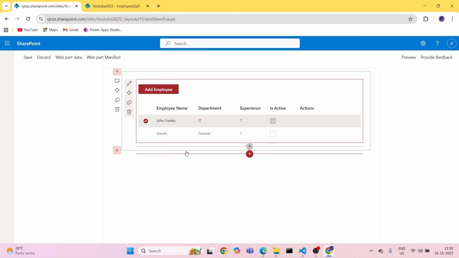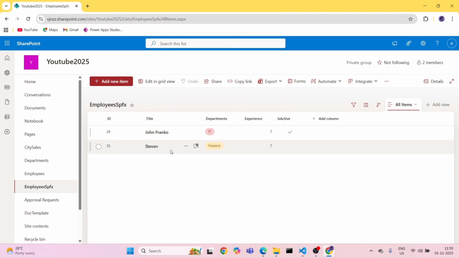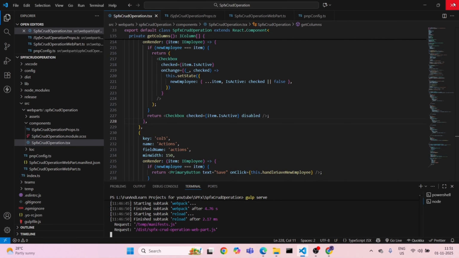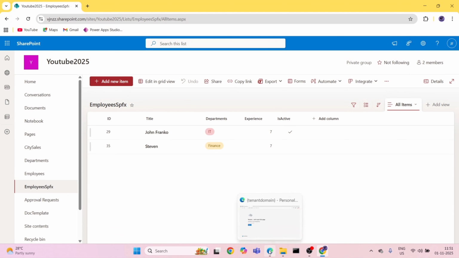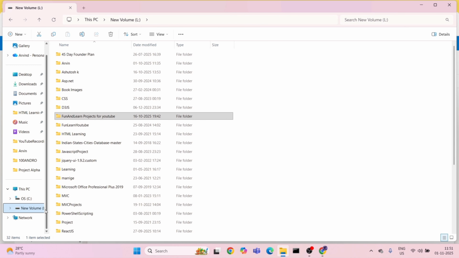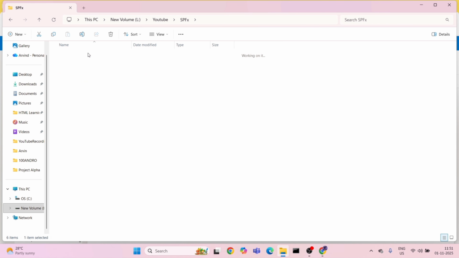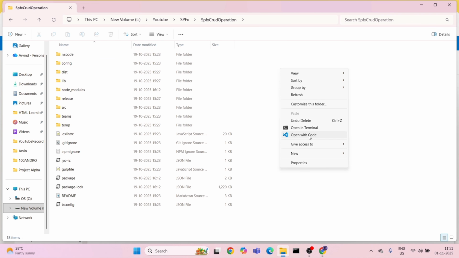So that is what we are going to do in this tutorial. It will be short because the past two tutorials were very long and I wanted to keep it short. So we are going to create this functionality only. I will close this and keep the list like this only. I will go to Visual Studio Code, close this also, and open the file here, YouTube, SPFx CRUD operation. Open with code, or you can directly go here, open with CMD. I will open with code.